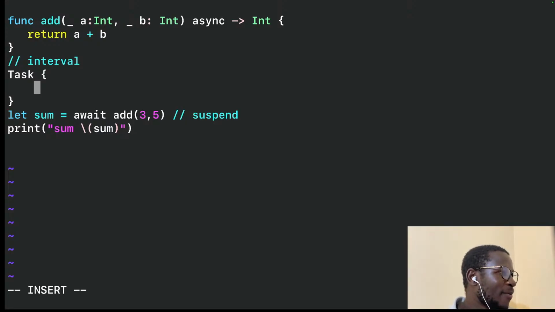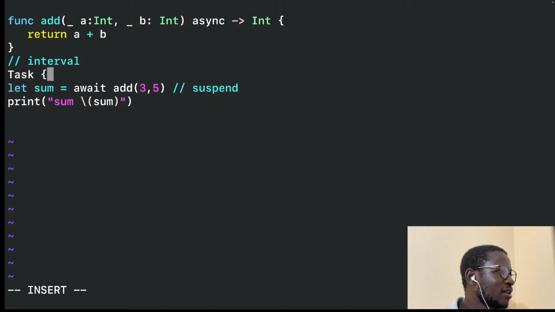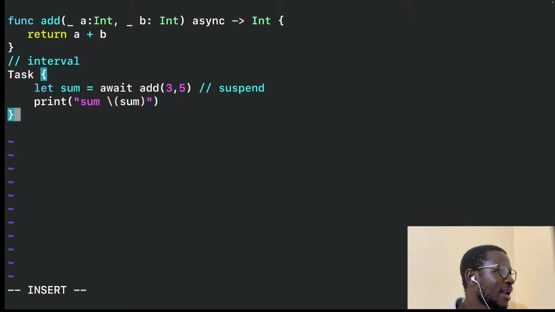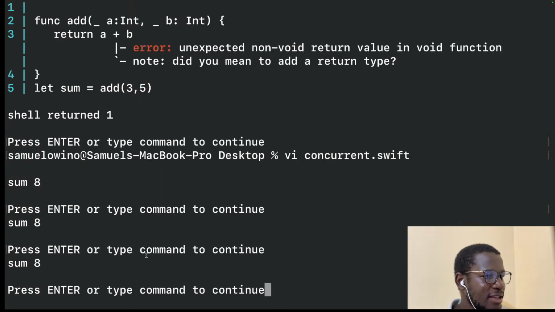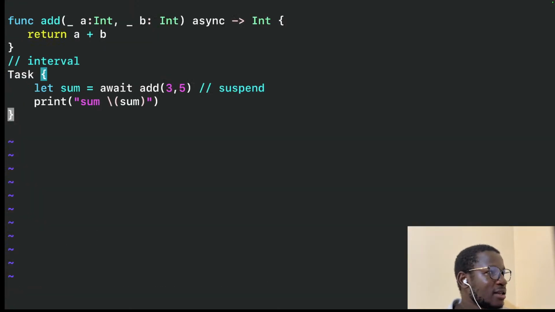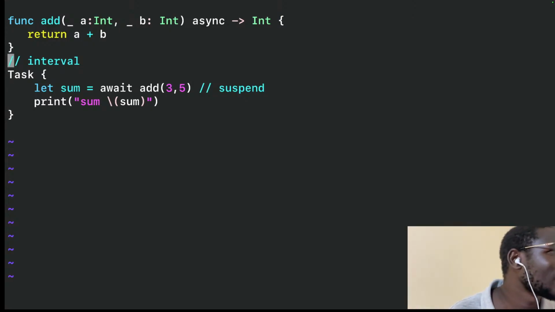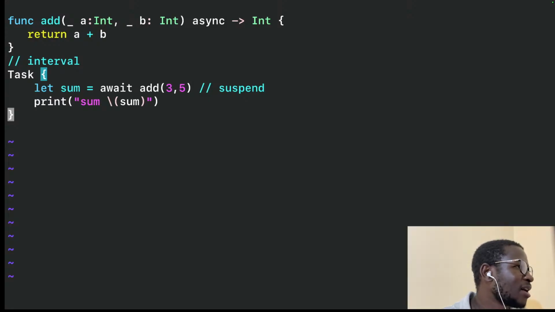So we can move our sum calculation and printout to that task like that. And now the printing will execute within this task. Just to check here, if we execute this, I will see that we still get the sum 8, but it's occurring now within a task. The benefit of this, I think the best way to demonstrate it, is to create a situation where we don't have this task.